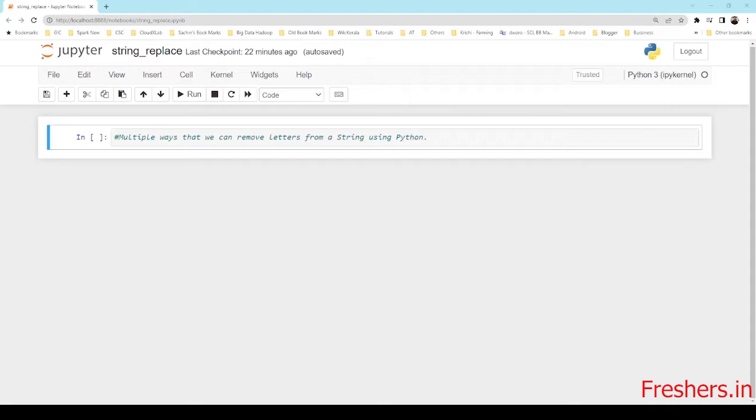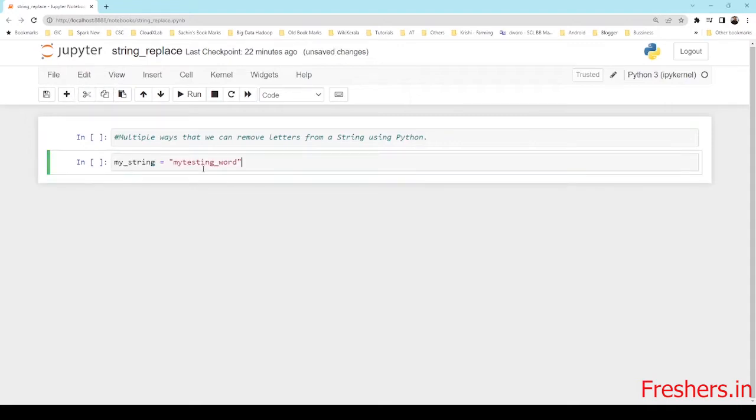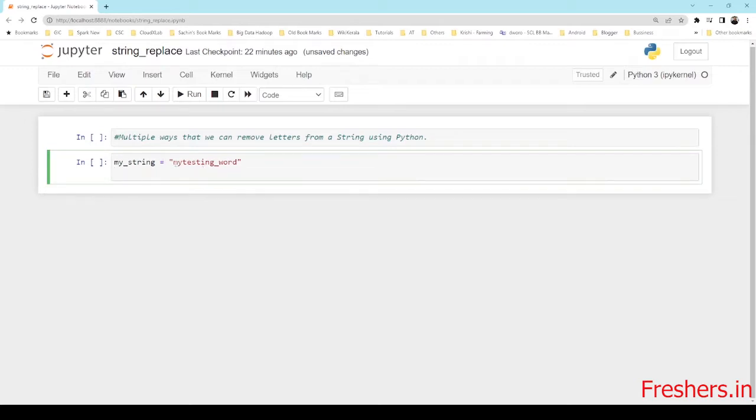So I am declaring a string as my testing word, and I want to remove this "my" keyword, "my", from the string. So for that I am declaring this "my" in another variable, to_replace equal to "my". Now I am just executing this part.